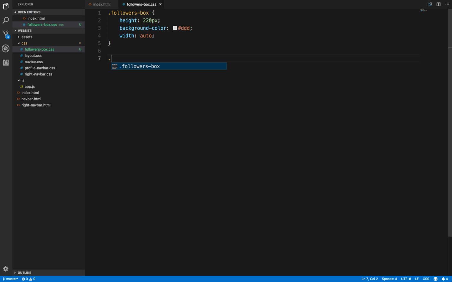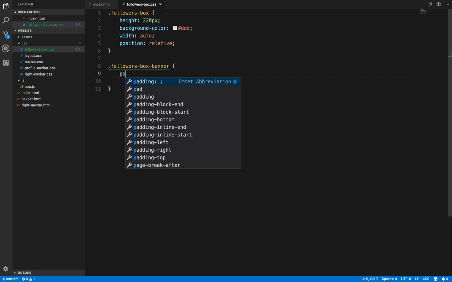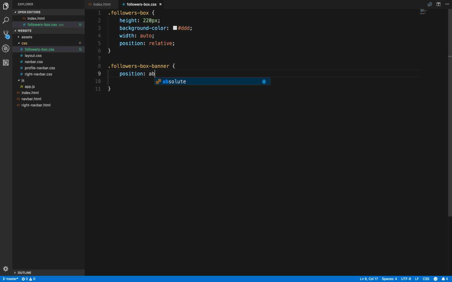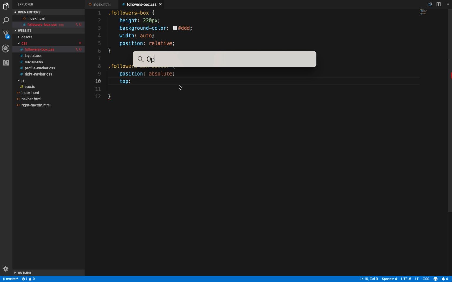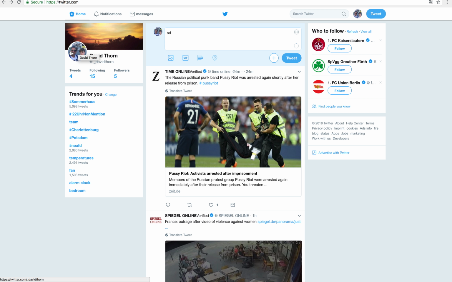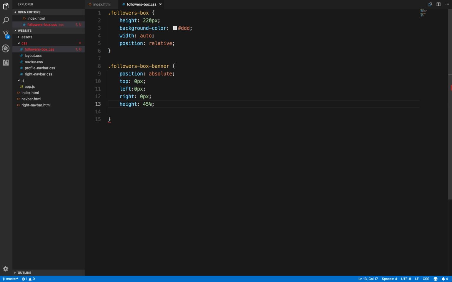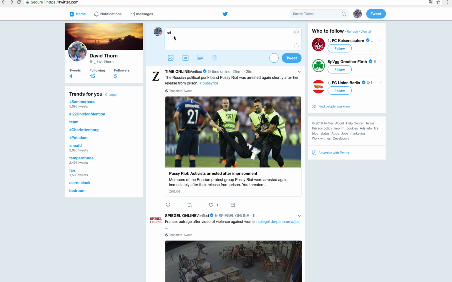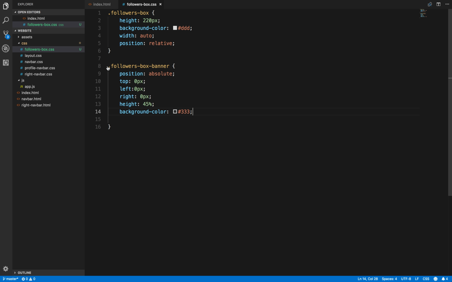So let's say background box banner, and also this is then position relative. I'm going to say this is position absolute, top, left, right here, and height. We're going to say that it's not half, but it's like at least 45%. So I'm going to say half is 45%. Background color 22333. Let's have a look at our box now. Oh, we need to add the followers box first.